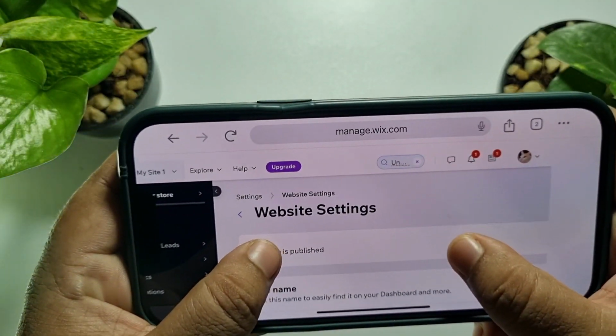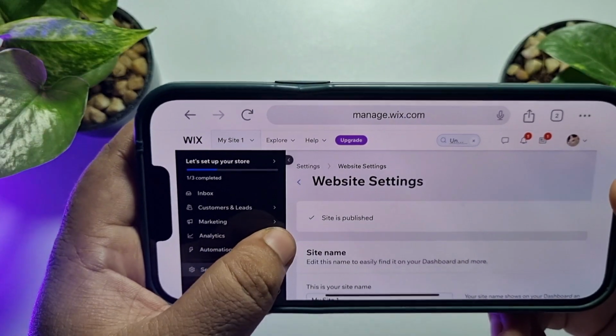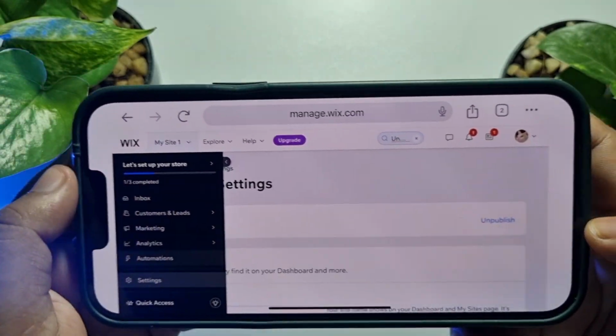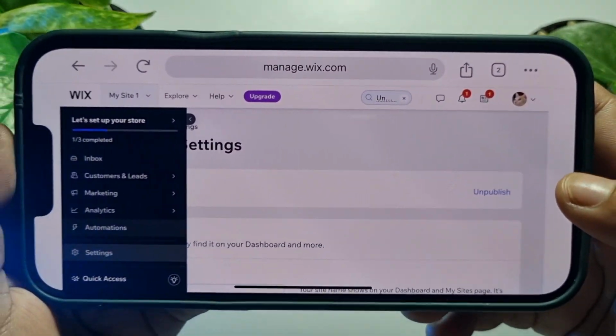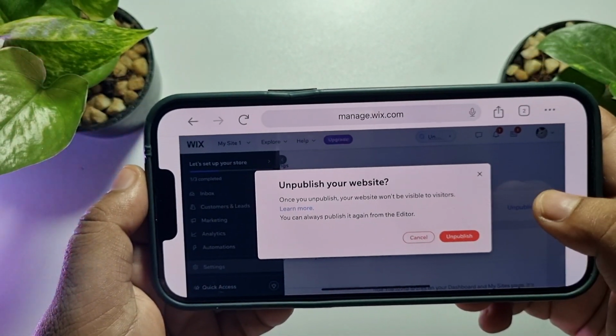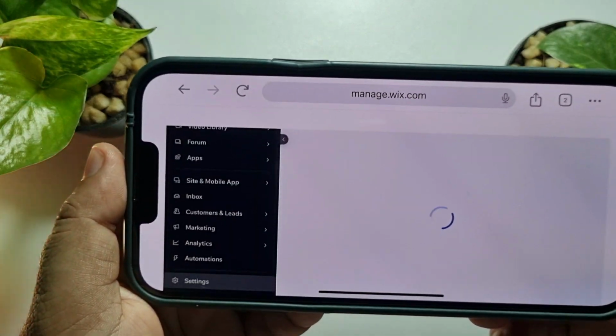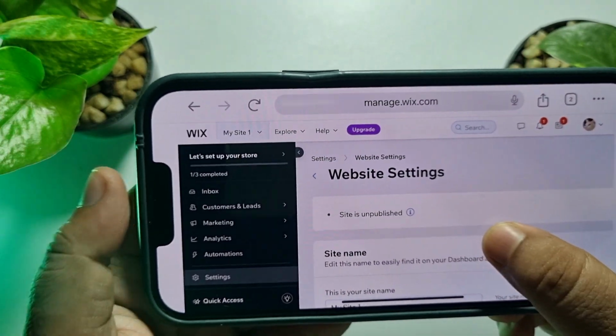and you can pinch your fingers to zoom out like this, and next to Site is Published you will see the Unpublish option. Now all you have to do is tap on Unpublish, and tap on Unpublish again, and your Wix website will be unpublished. So this is how we can do it from mobile.